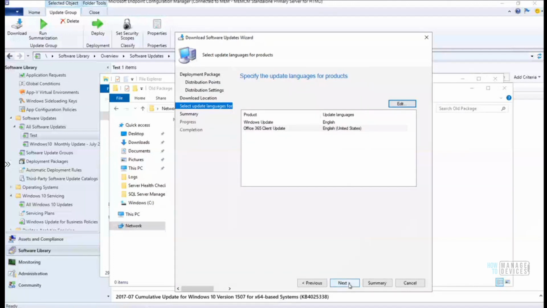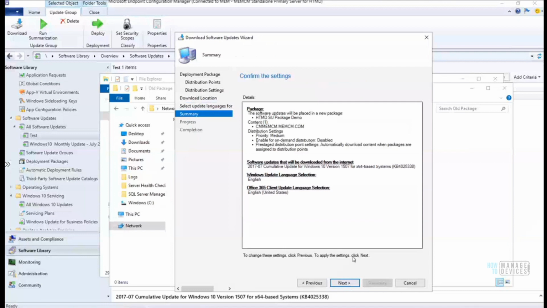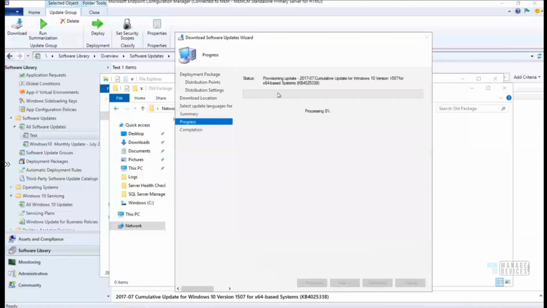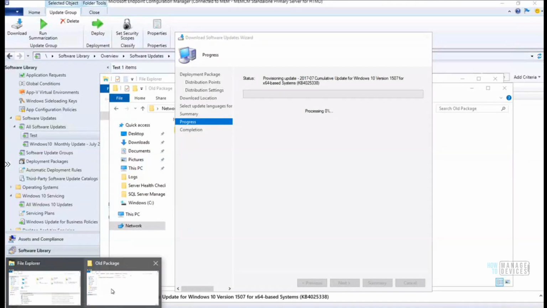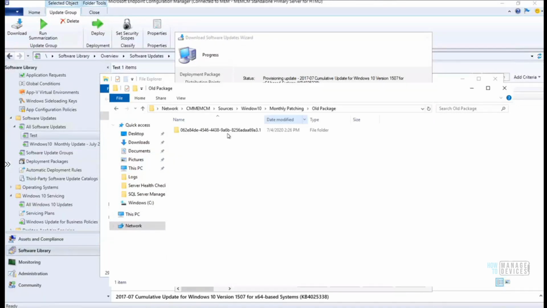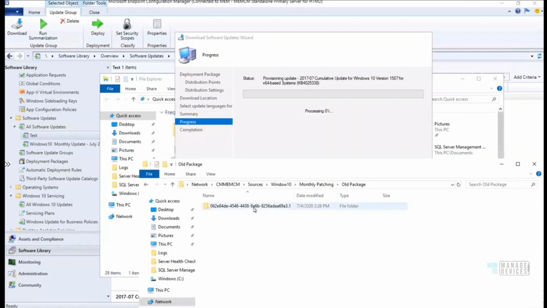Next, you confirm whether everything is correct. Obviously we are deploying 1507, which is way out of support. You should not do that, but for this demo we are doing it. We started the processing. Now if you look at the package, you would be able to see the package content getting downloaded.